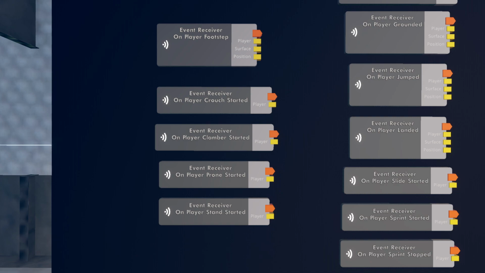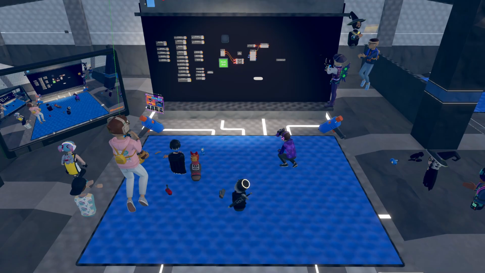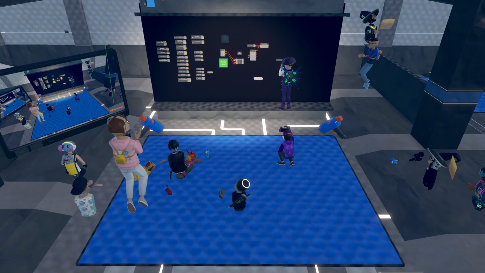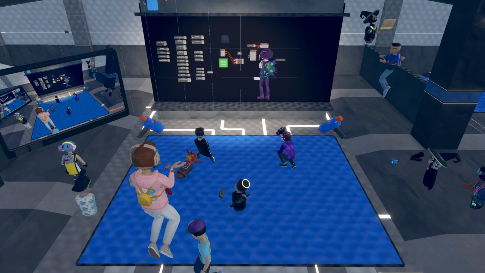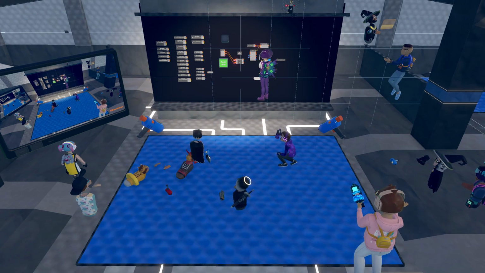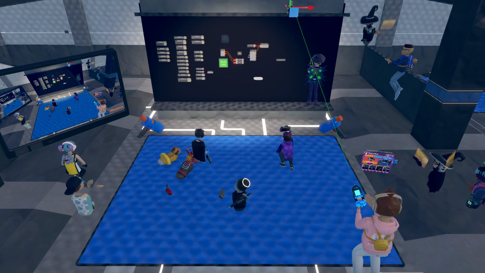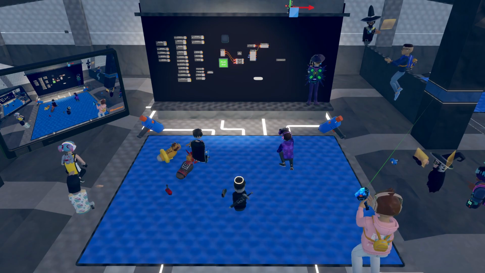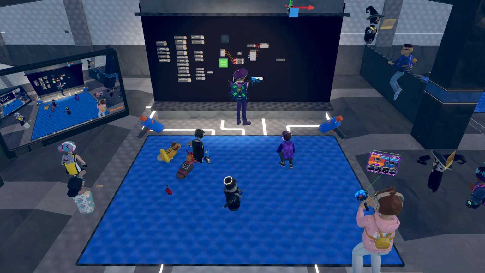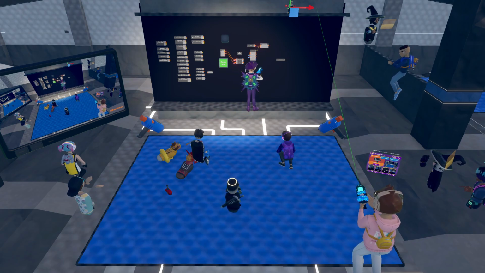Cool. Next, we're going to go over the player definition board and its events, but I'm now realizing that our events are severely outdated because we made these before custom locomotion. So give me a second.